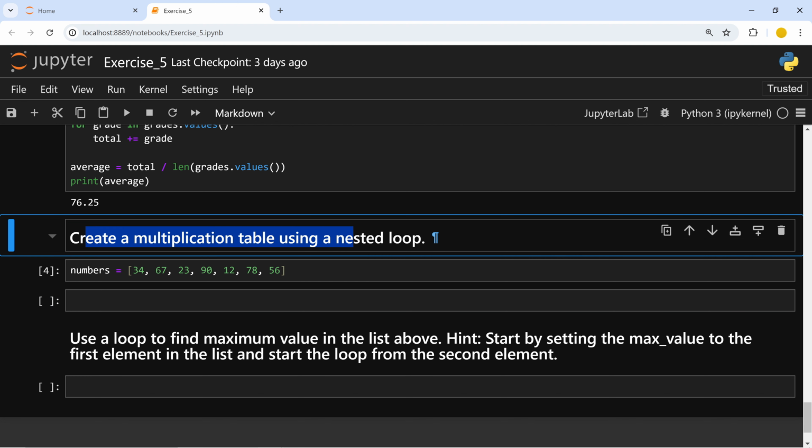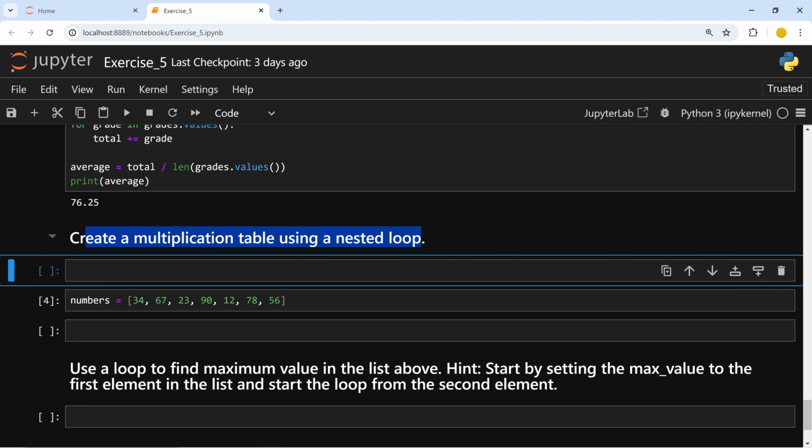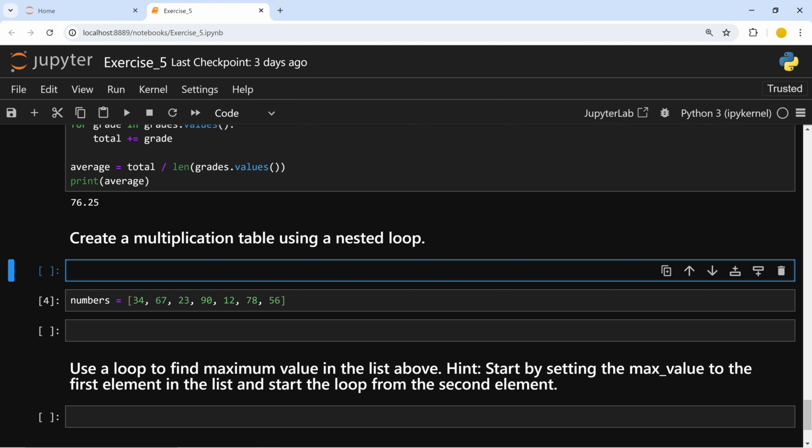Create a multiplication table using a nested loop. Let's create a cell in here, and I'm going to multiply all the numbers from 1 to 10 with all the numbers from 1 to 10 again. We will use a nested loop for this, and for every multiplication, I'm going to print the result and print what I am multiplying in this loop. Okay, let's create for i in range. I'm going to start it from 1 and end it at 10, so I will write 11 in here.